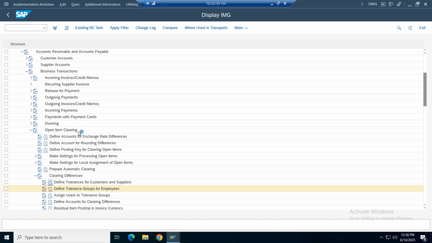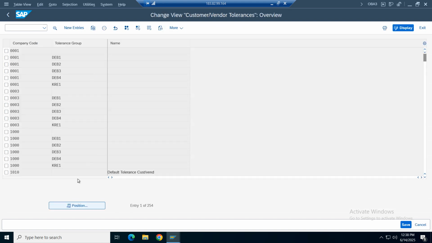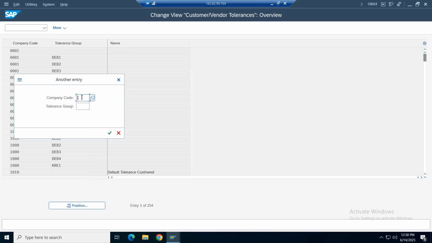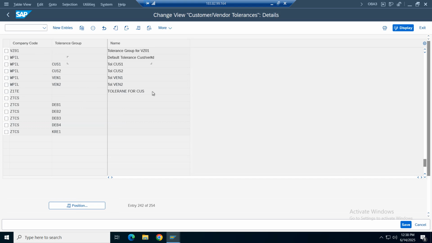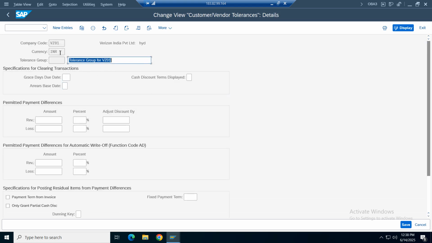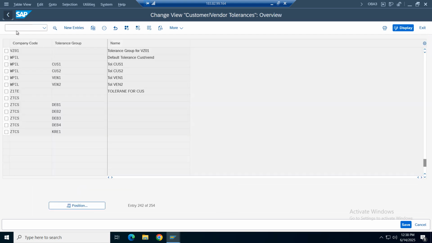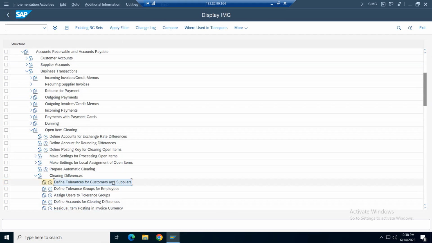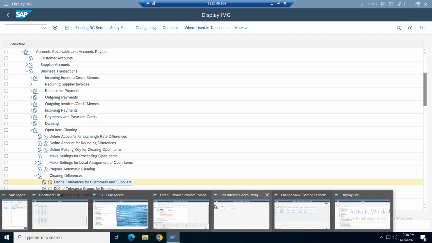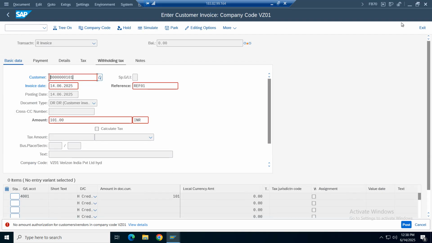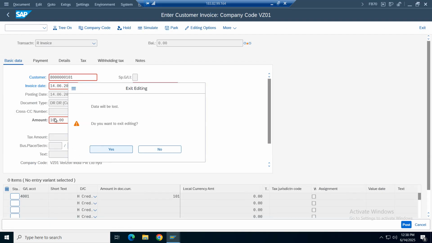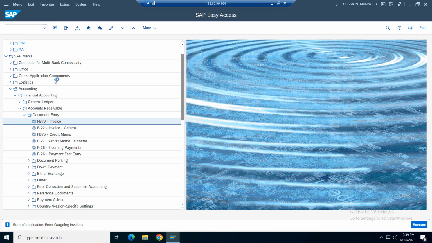And let us check this one, customers and vendors position. So here company code is VZ01. Continue. Here also we have this entry. And what else is the system expecting here then? So press enter. Let us check what Sandeep is saying.